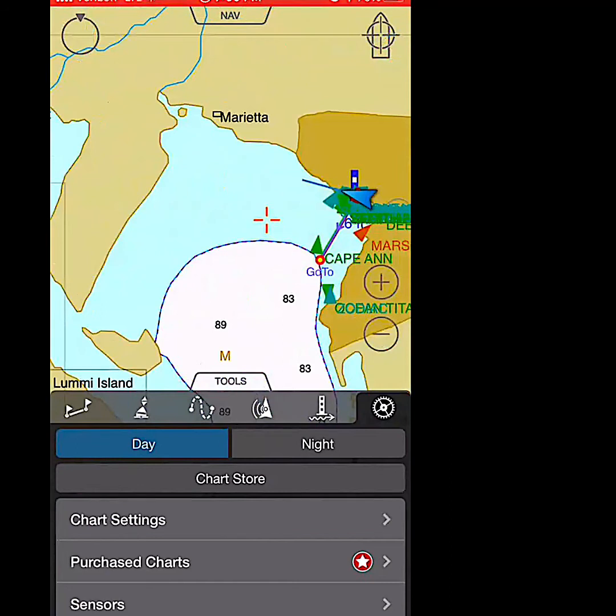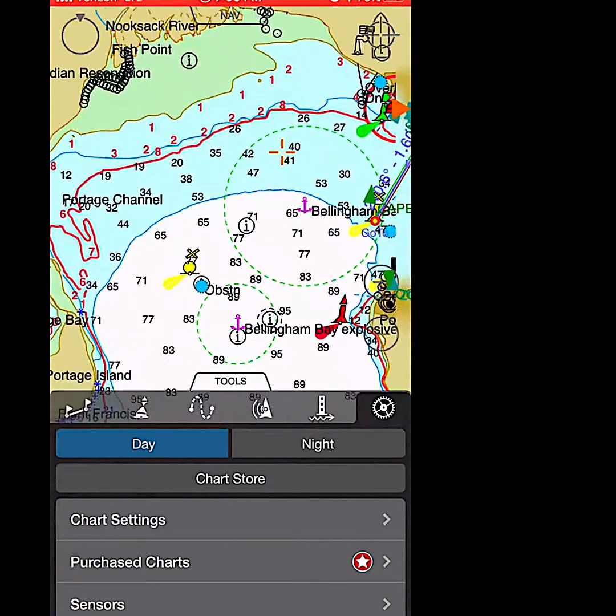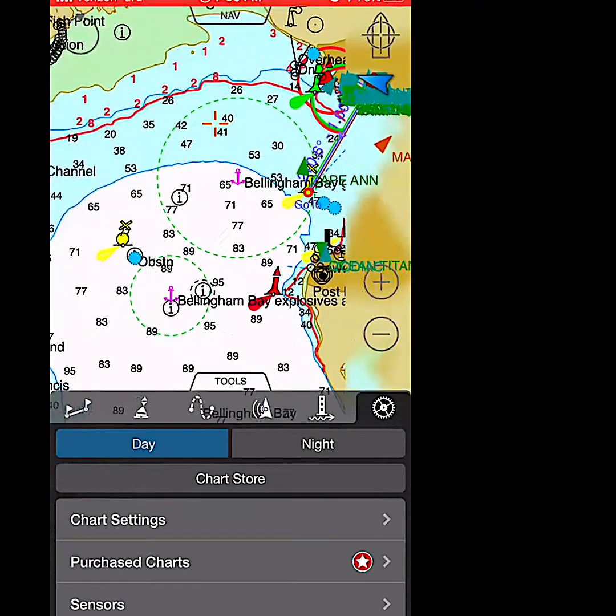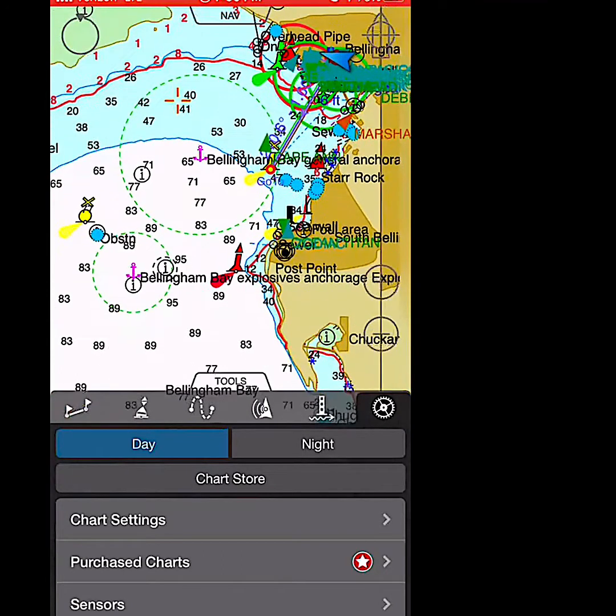One important thing here is the soundings are actually in feet. Oh. And not in fathoms. And I could not find so far a way to change that in the chart settings. I'm sure there is a way, I just haven't figured it out. I probably need to spend a little more time with the app. You can see all the buoys displayed in the chart, the yellow and the red. The Post Point buoy is pretty much right in the center right now.